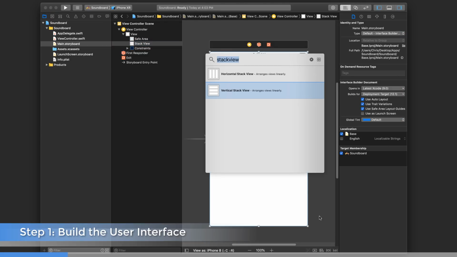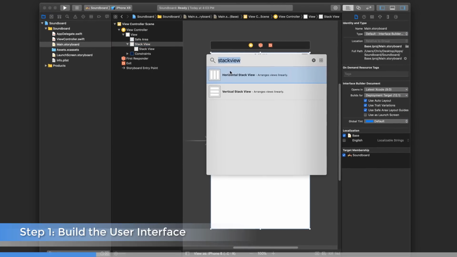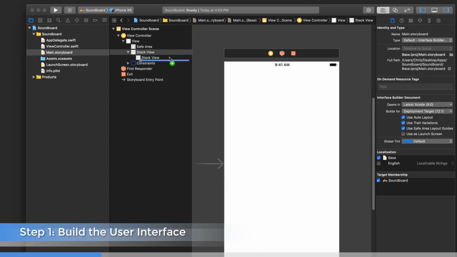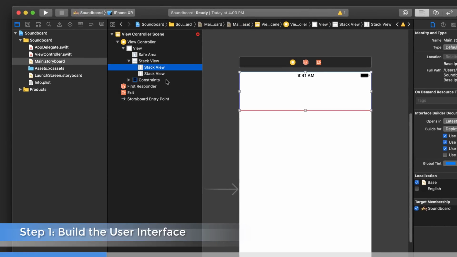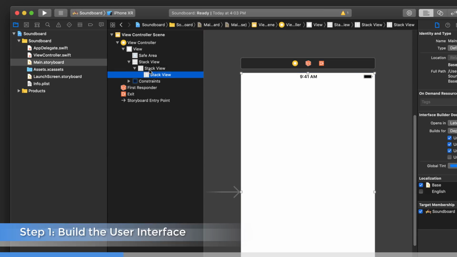Then we're going to go ahead and add a horizontal stack view this time and just put it in there. You can see that this horizontal stack view is inside the vertical one. So that's correct. I'm going to hit Command Shift L to bring up this menu again. And this time I'm going to drag this guy directly into this document outline. The reason is because I don't want to accidentally put this horizontal stack view inside of the other horizontal stack view. And it's going to look like this.